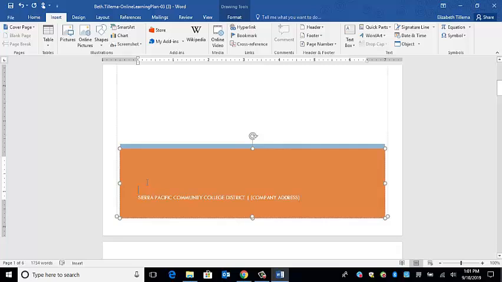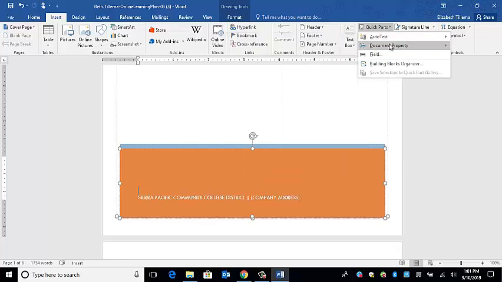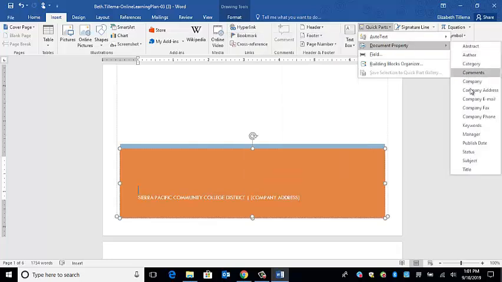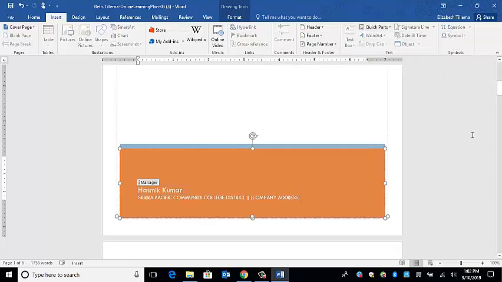Step F says with your insertion point in this blank line where author was, we are going to go to our Quick Parts button, which is in our Insert tab, in our Text group. So in our Text group here, here's my Quick Parts button. I am going to select Document Property, and I am going to choose Manager. Remember, our manager is Hasmic, and sure enough, his name pops in.